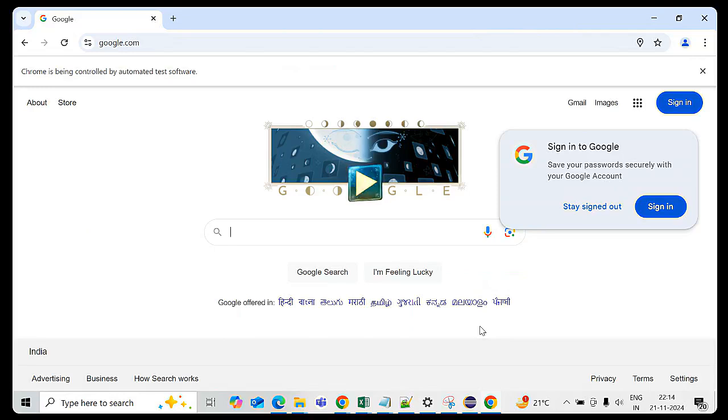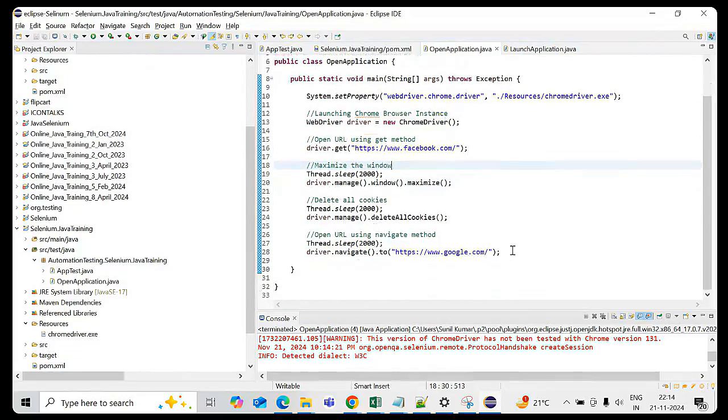Perfect. Super. If you can see here, this Chrome is being controlled by automated test software. There is a description here. Right, guys? So it is being automated by some tool, and that is Selenium we are using. So I'll close this one.